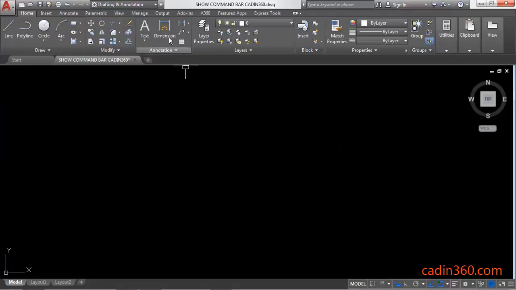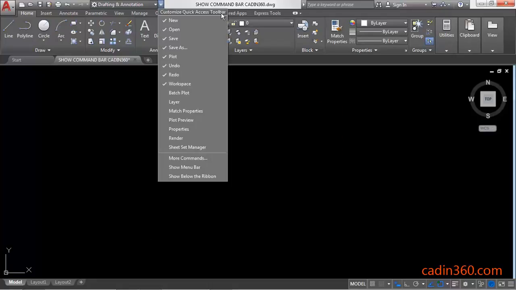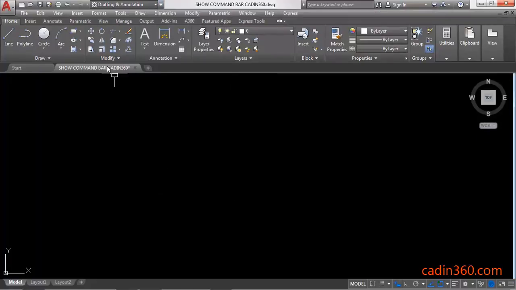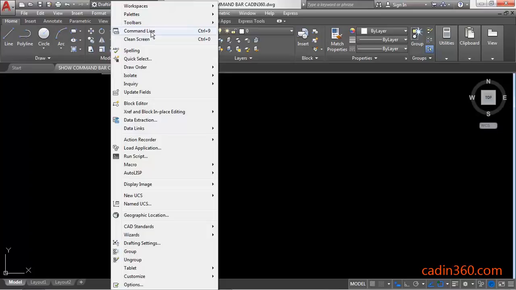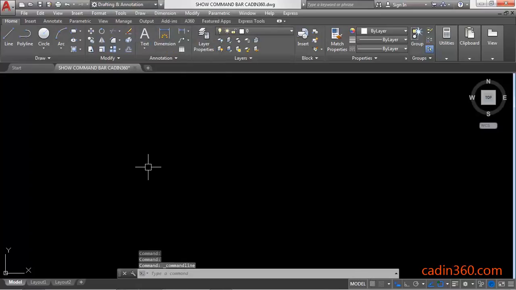Third method is click on this quick access, customize quick access toolbar, and then click on this show menu bar. Then click on this tools, and after that select this command line. Then you will get your command line back.